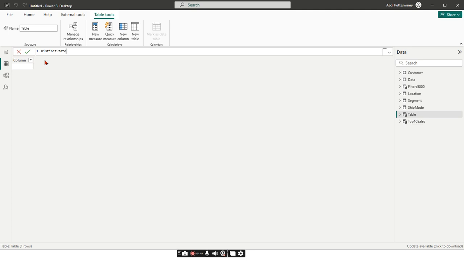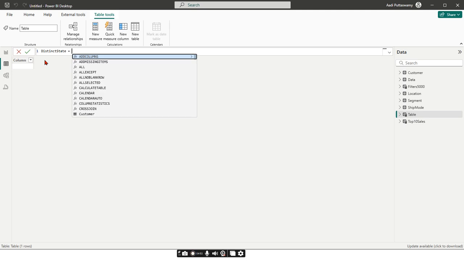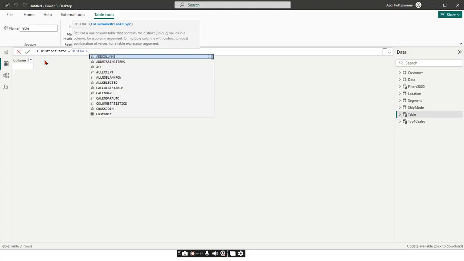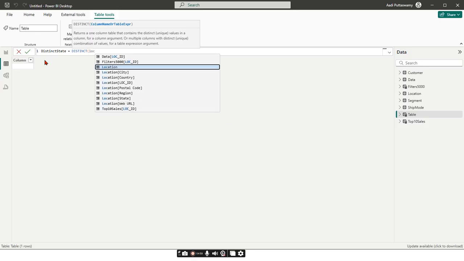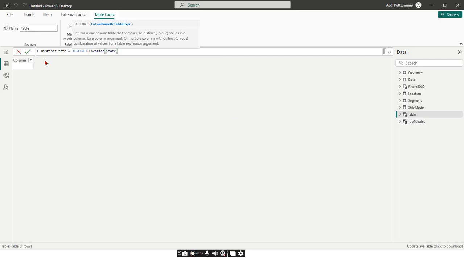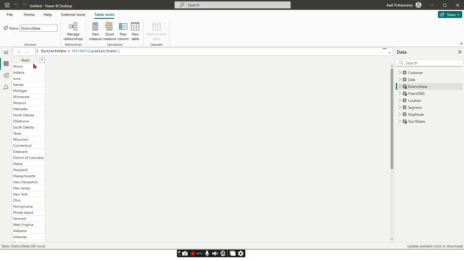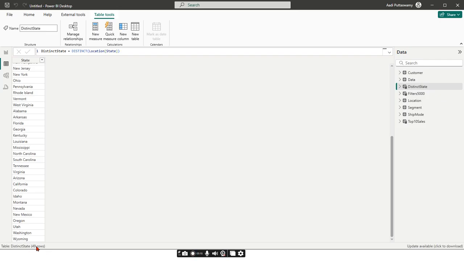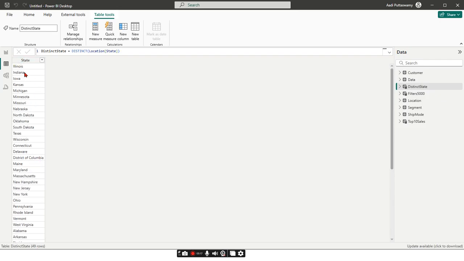I will name it DistinctState. I'll mention DISTINCT, and then let me take the table as Location. Let me have Location[State], and we'll close the bracket, press enter. Once I press enter, you can see I'll get a table where we have the states, say there are 49 records, and this will be a single column table. So DISTINCT will give me a single column table with the unique values of the column I have selected.